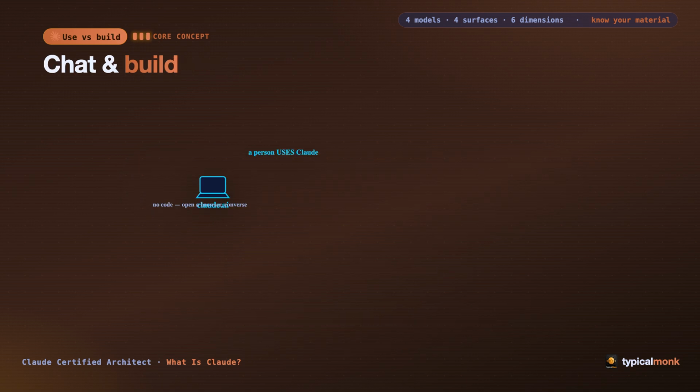Let us look more closely at the first 2 surfaces, because they represent 2 very different relationships with Claude. On one side is Claude.ai, the consumer chat app. There is no code involved at all. You open it in a browser and have a conversation. It is perfect for exploring, drafting, and everyday work, and it is how you get a feel for what the model can do before you build anything.